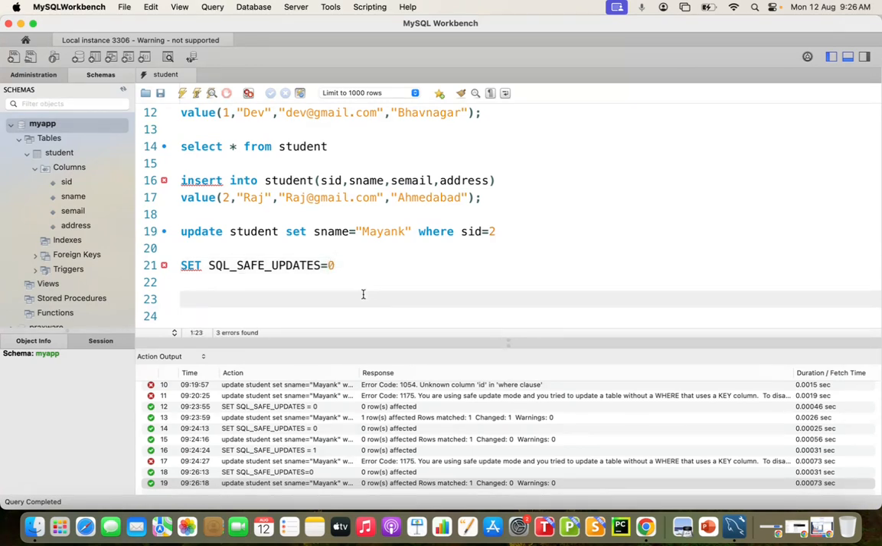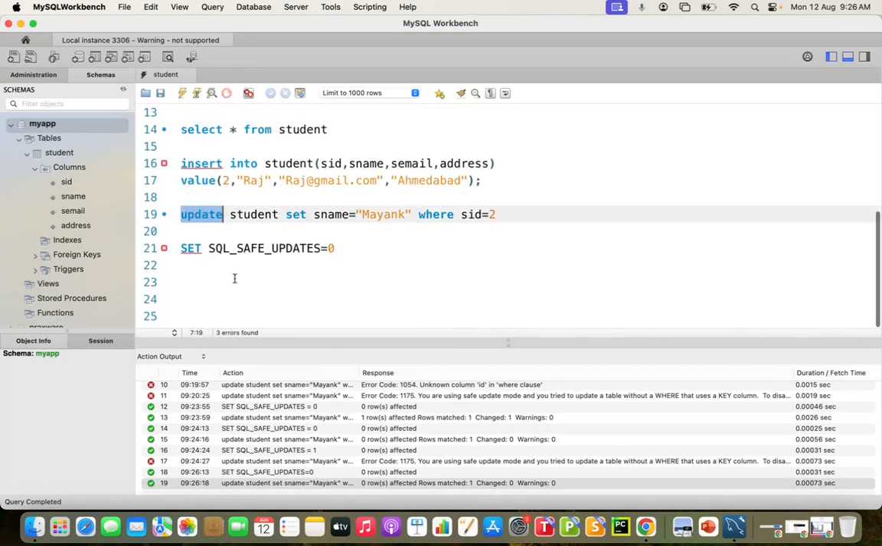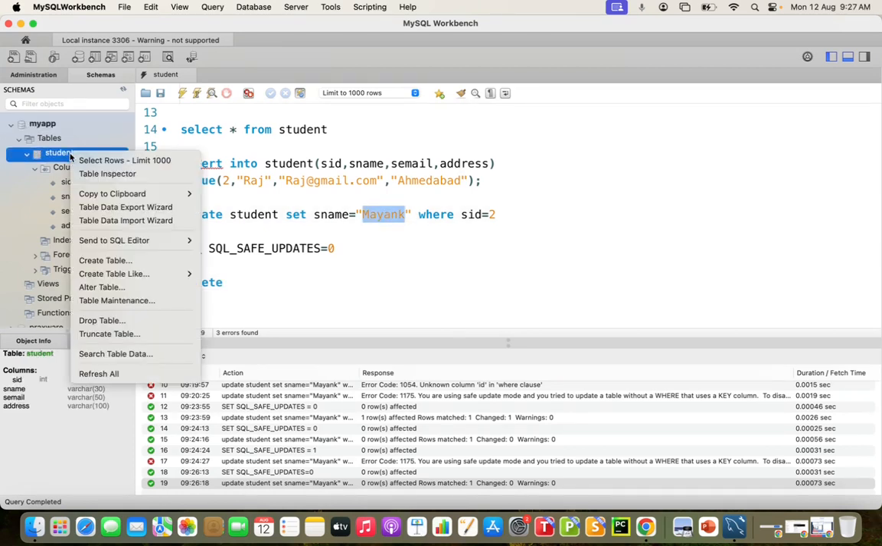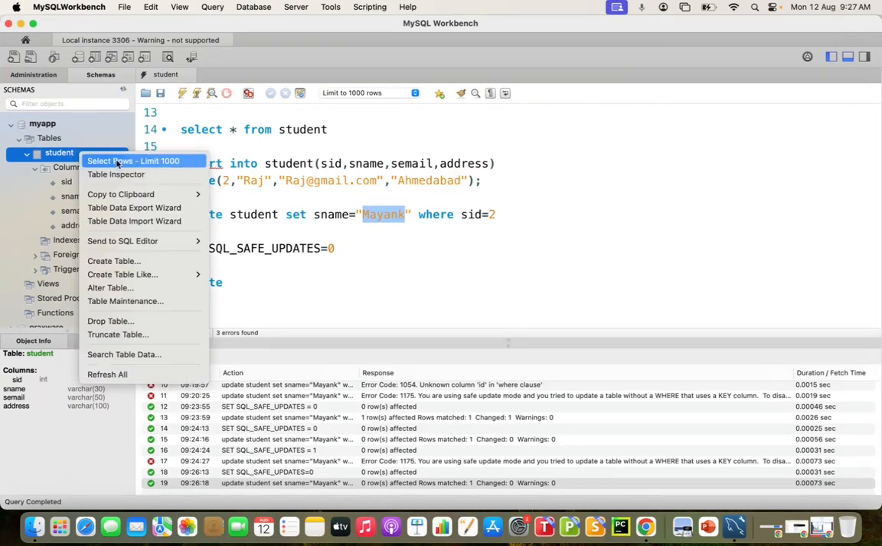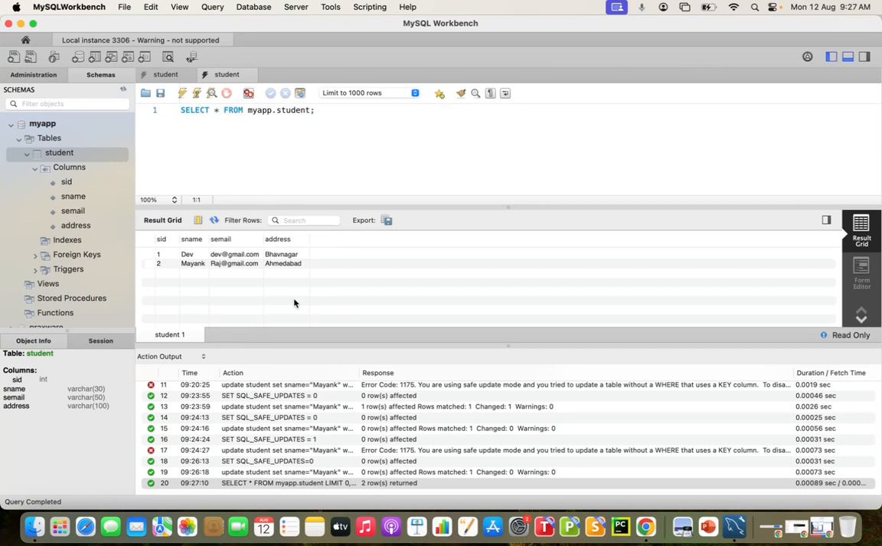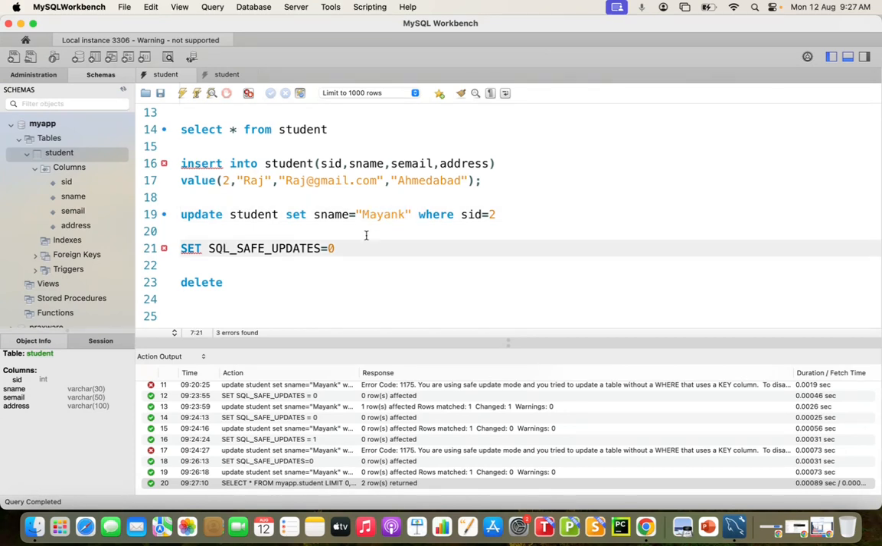Okay. So now the third query is to delete a particular row. Okay. So here check whether Mayank is updated or not. Check through the select query or directly view the data from the option menu. Here is Mayank. Okay. The earlier name is Raj, but now the student is Mayank.